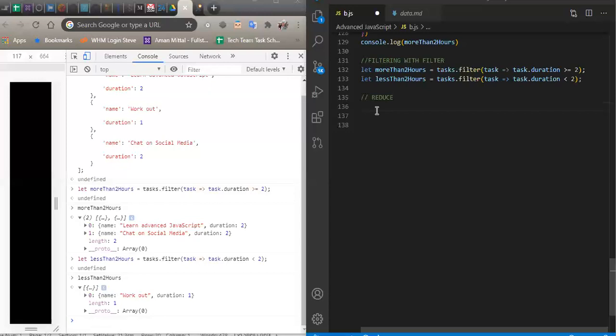So reduce, on the other hand, takes all the elements in an array and reduces them into a single value. One thing I love most about map, filter, and reduce is the name. The name is descriptive. Everything that is going to happen is going to go in line with that name.